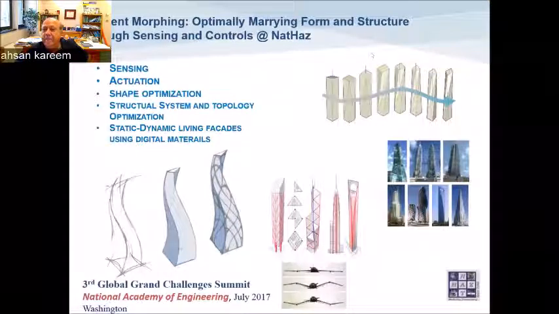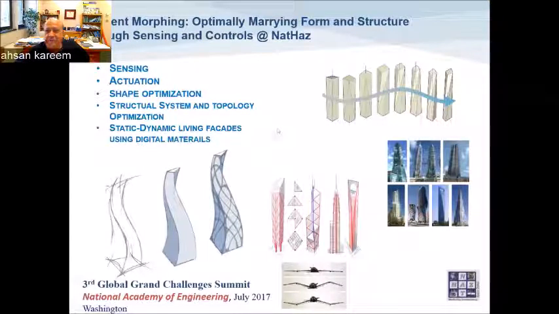I think another area which is good for cyber infrastructure is intelligent morphing, optimally marrying form and structure through sensing and controls. This is something we are currently working on through all these techniques: actuation, shape optimization, and using digital materials. For example, in aircraft, they are trying to use, as you can see, the plane can change its shape in flight.